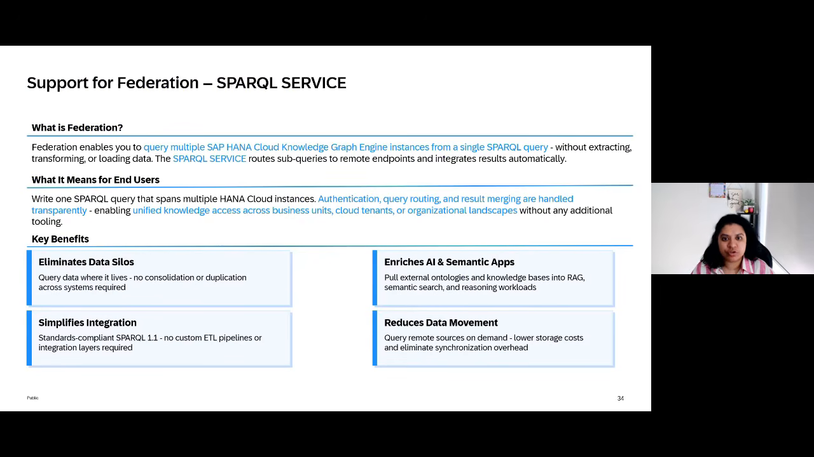Now moving on to the knowledge graph engine updates. What is new? We are now announcing support for federation through the SPARQL service in the knowledge graph engine. One of the common challenges our users have had is that the knowledge and the semantic data have often been distributed across multiple landscapes, systems, or business units. They could even be staying in different HANA Cloud tenants.